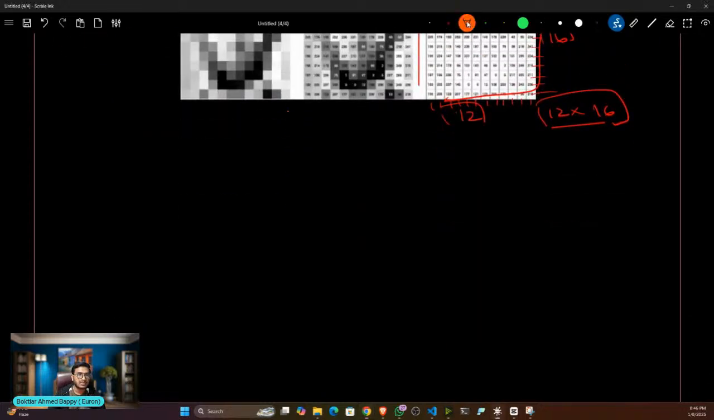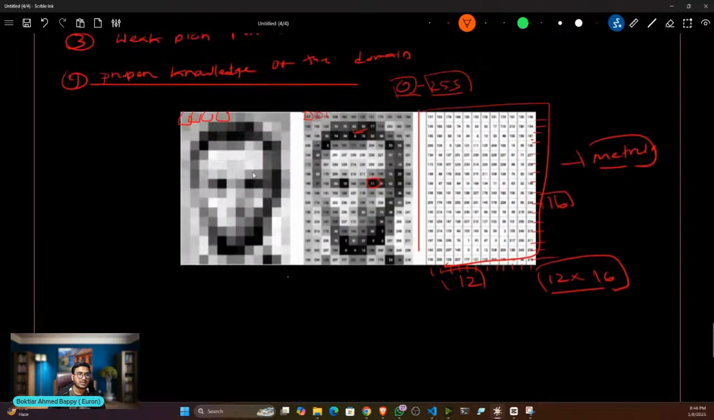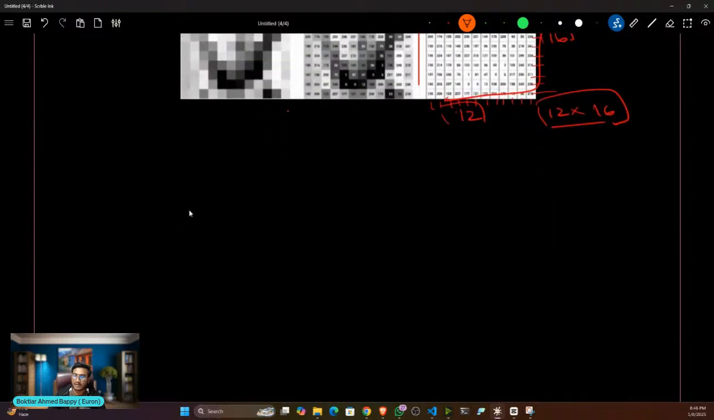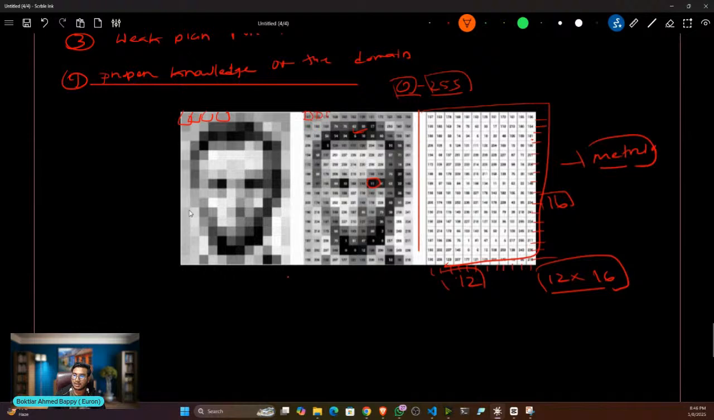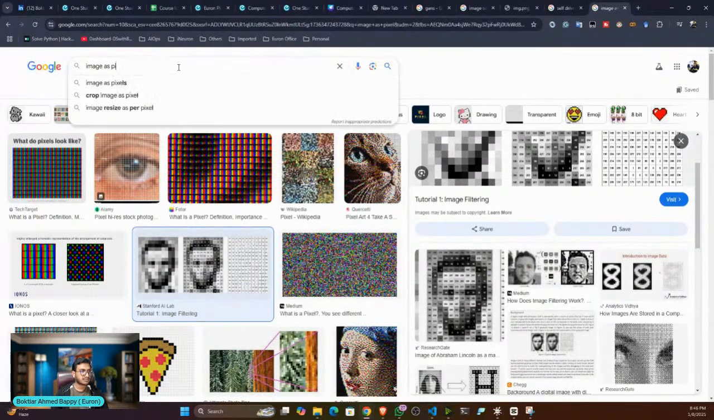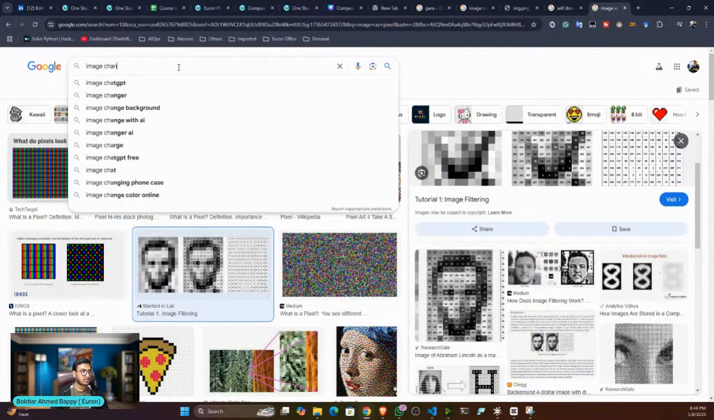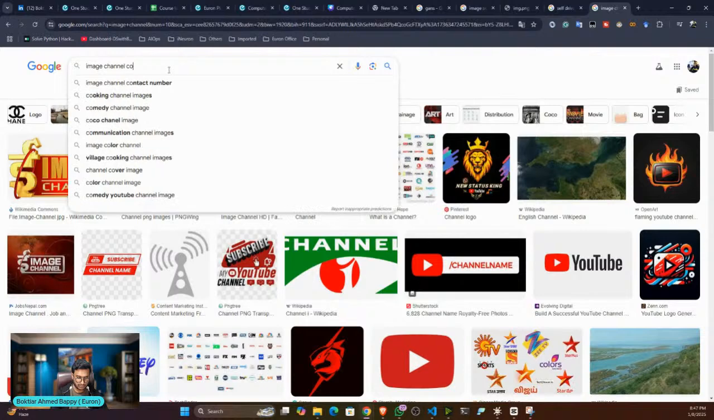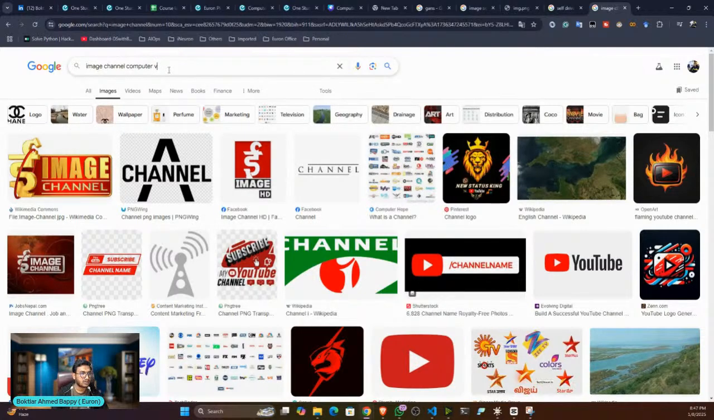Now one more thing I want to discuss about the image. See, an image has different channels. The image I showed you is called a black and white image. Can anybody tell me how many channels a black and white image has? Tell me. You can search image channel, computer vision. A black and white image has only one channel.